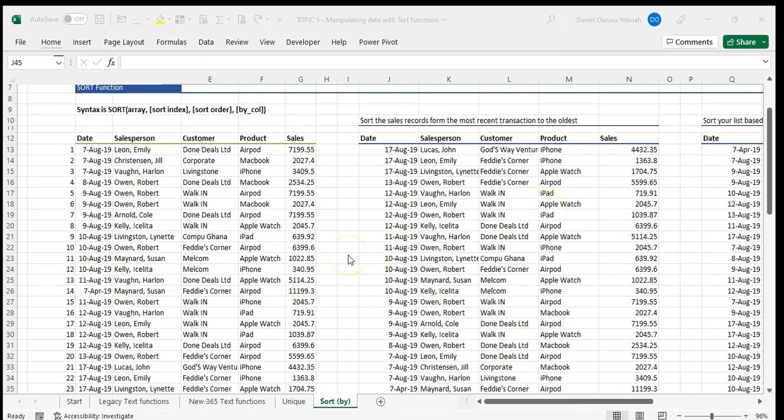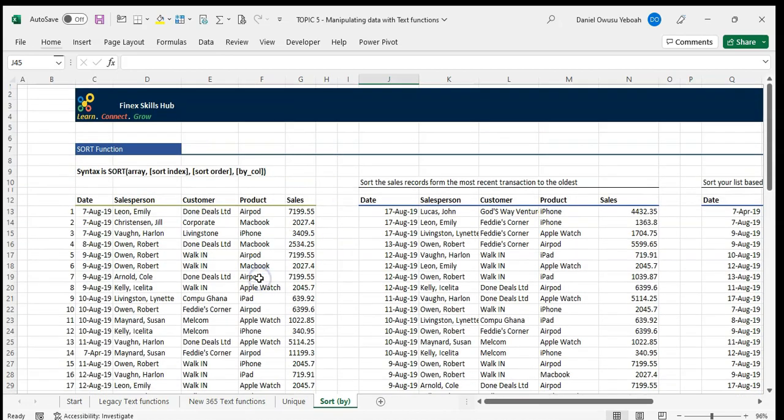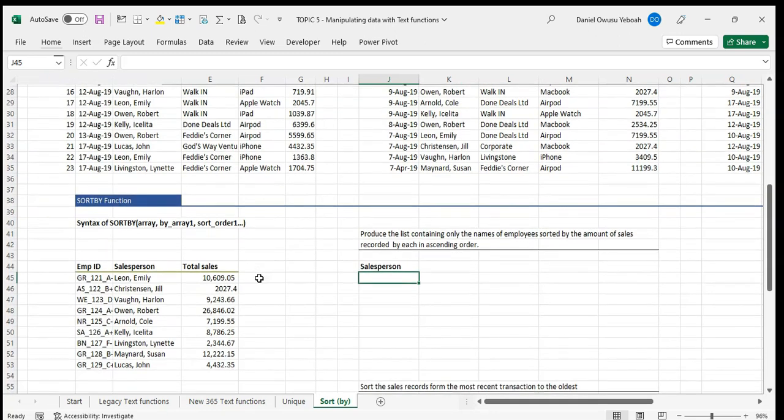Okay, so now we're going to move on to the other sort function, which is SORTBY. Now, SORTBY gives you a little bit more flexibility than the SORT function. With SORTBY, you're going to sort an array by another column. It could be a column within your array selection, or it could be another column that's not part of your array selection.